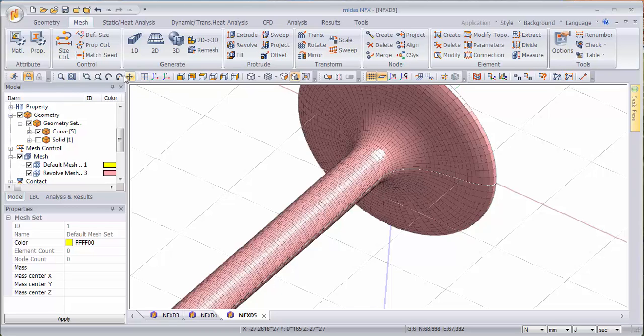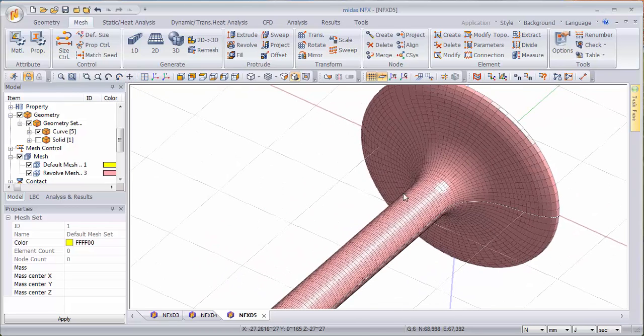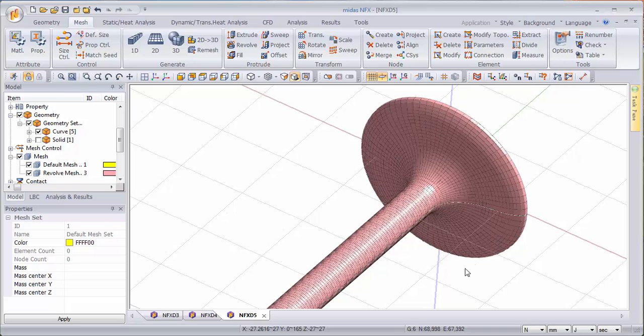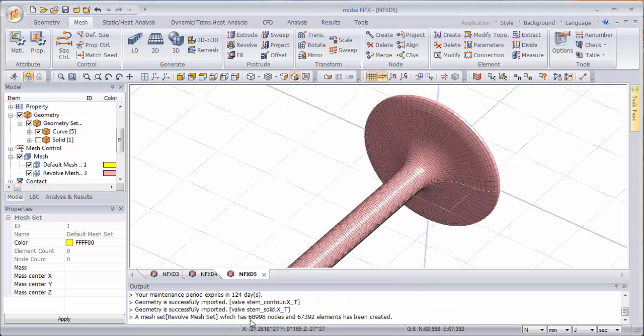And if you oppose this kind of meshing to a 3D tetra meshing, you will get many more elements and it will also not be exactly the same kind of result. So here you get something really nice. I got like 68,000 nodes and 67,000 elements.